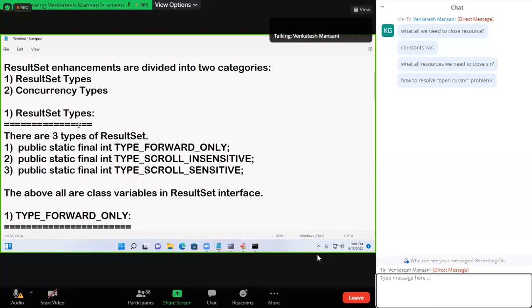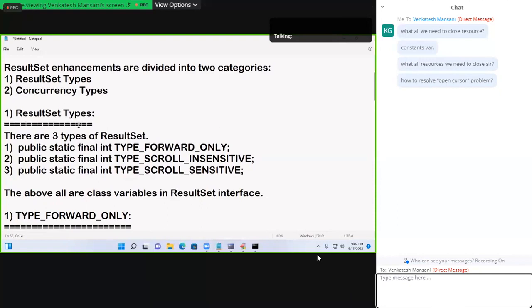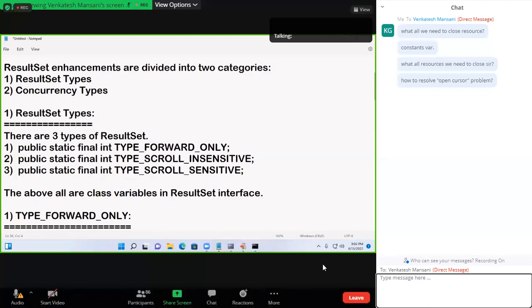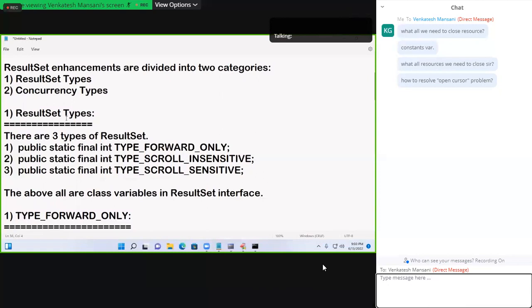Pravalika, callable statement is a sub-interface of prepared statement. It is an is-a relationship. What is inside the prepared statement is unnecessary for you, because that is statement, prepared statement, unnecessary. If you learn that also, it is a waste of time, no use.